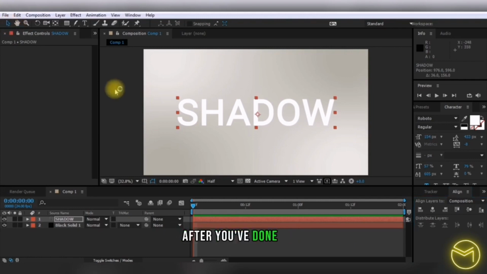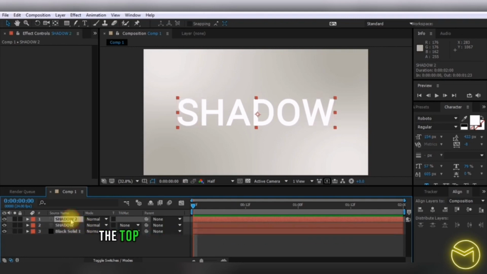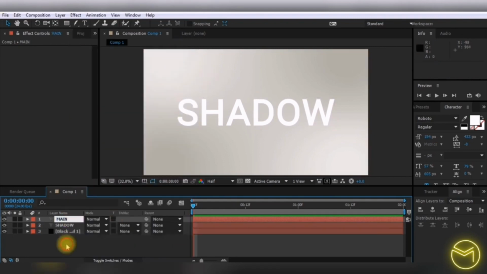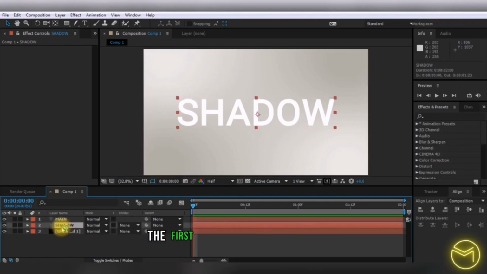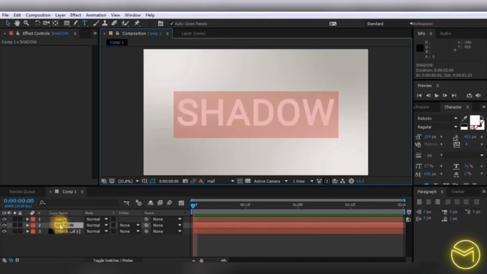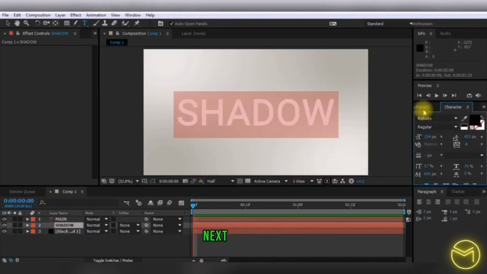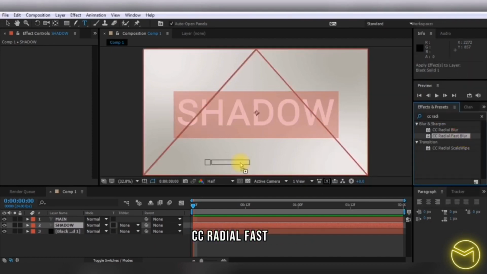So after you've done that, you're going to duplicate the text layer with the Ctrl+D command. The top layer, I'm going to rename it as the main layer, and the bottom layer is the shadow layer. So on the shadow layer, the first thing you're going to do is convert this into a color black. Next, in Effects and Presets, select the CC Radial Fast Blur.